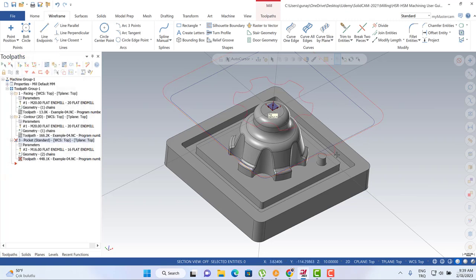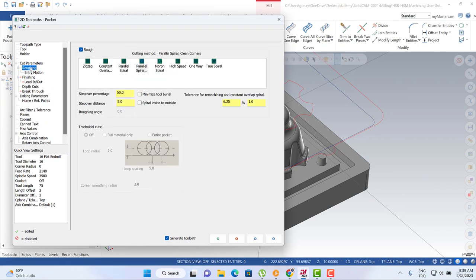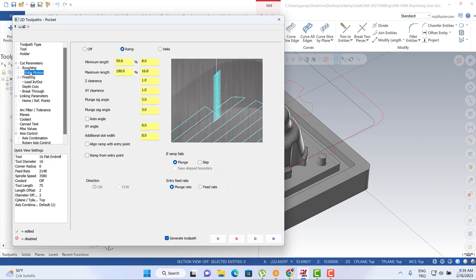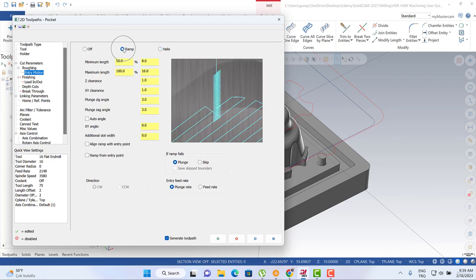It's organized automatically. After that we can turn to the parameters, and then to the roughing process and entry motion. As you remember, we prefer to ramp. Let me turn to the helix, or we can also stay here as a ramp. And then we can also click here, ramp from entry point. So we can prefer to use the plunge feed rate and plunge rate.